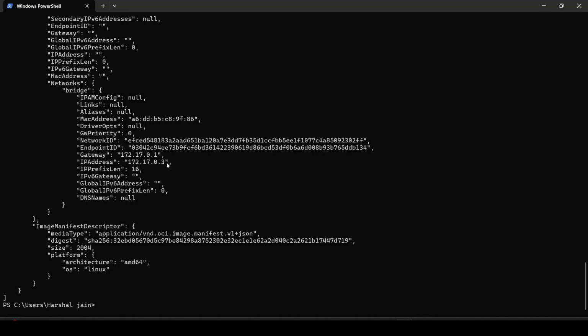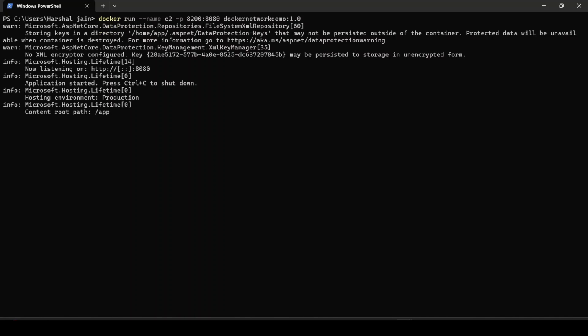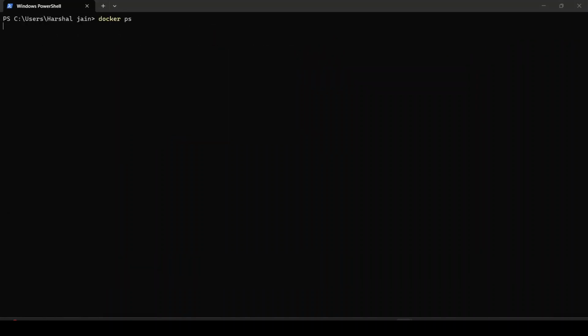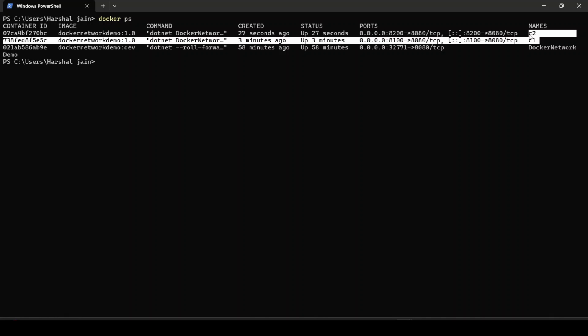And now we have to start a new container, that is C2. So I will say clear screen, and again I will say docker run, let's give name C2, port mapping I will say 8200:8080, and then the image. So yes, it looks like the container C2 has been started successfully. And now to ping C1 from within C2, of course we need to go inside C2, right? So I will open another tab of PowerShell. Let's maximize, clear screen. I will say docker ps, and yes, we can see C1 and C2 are running.